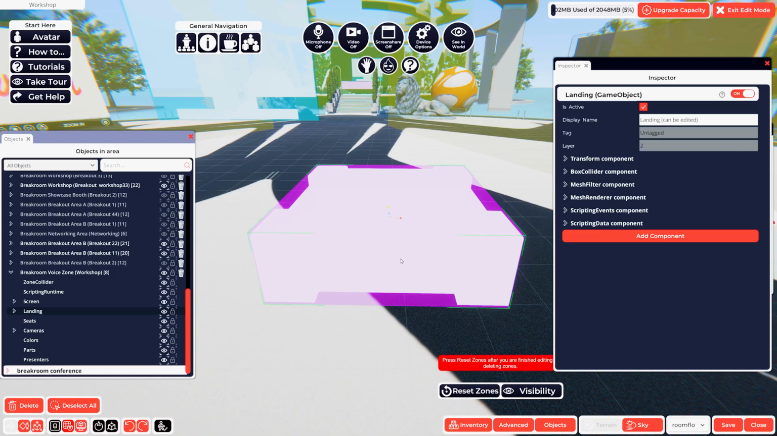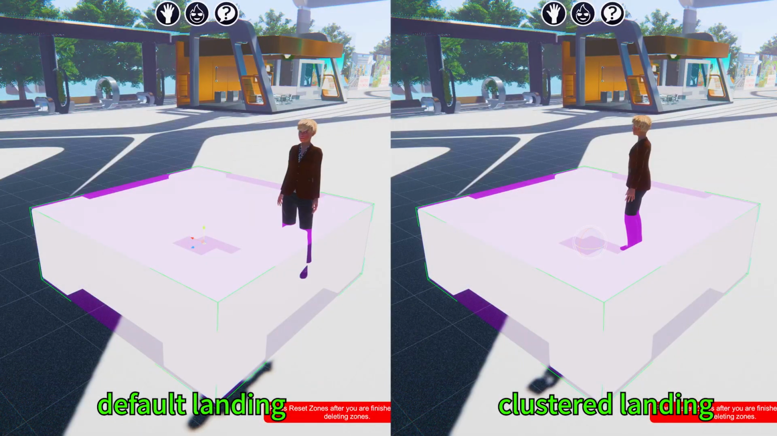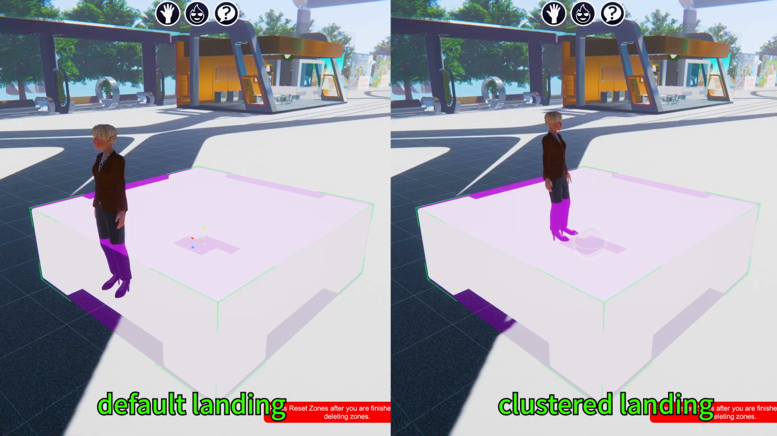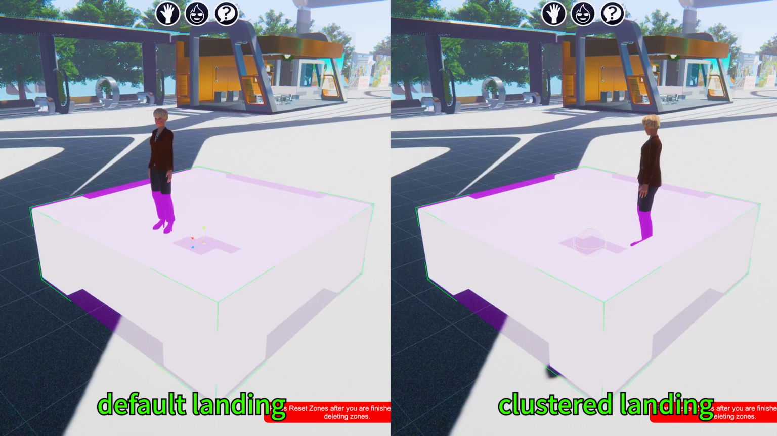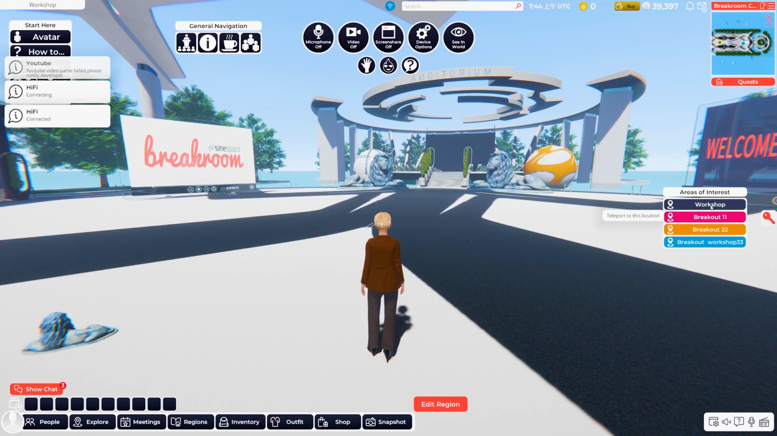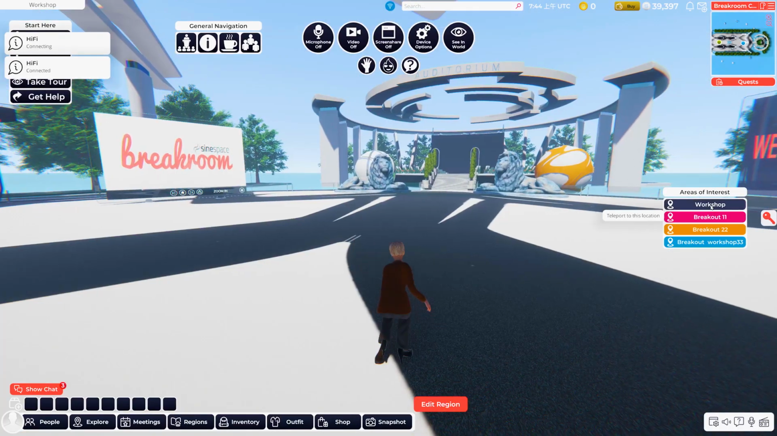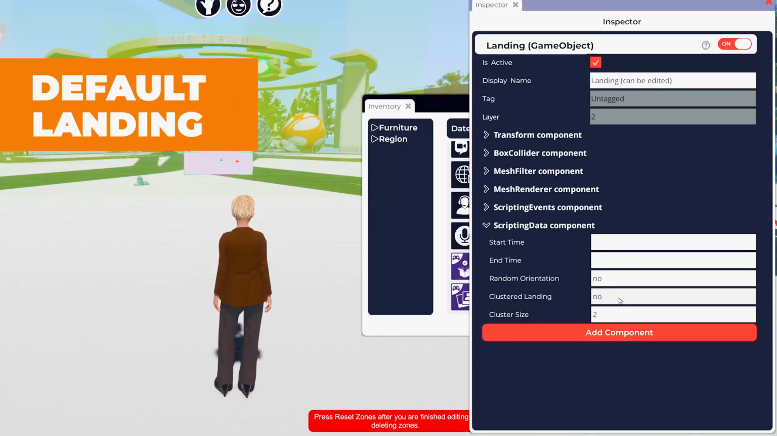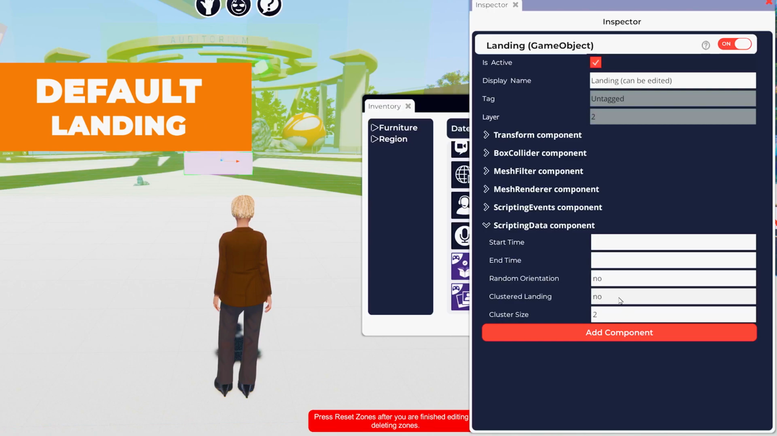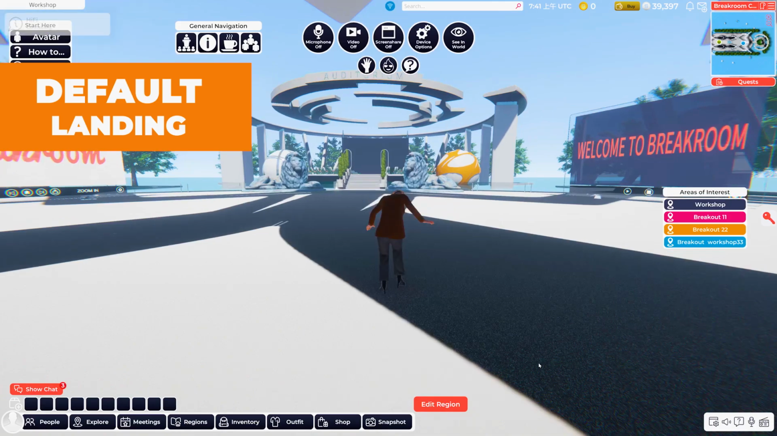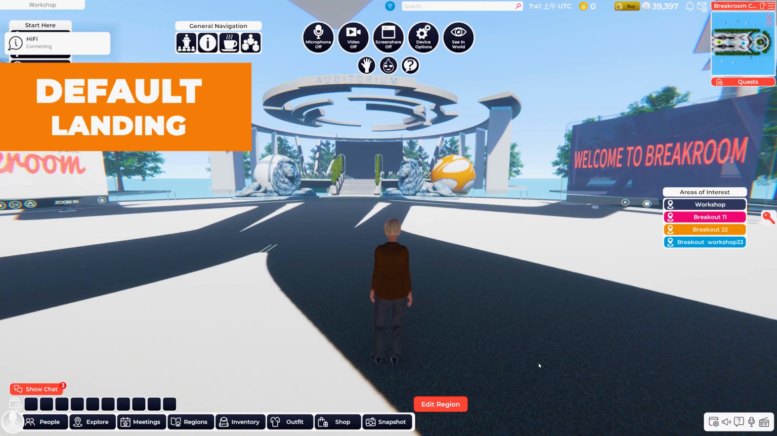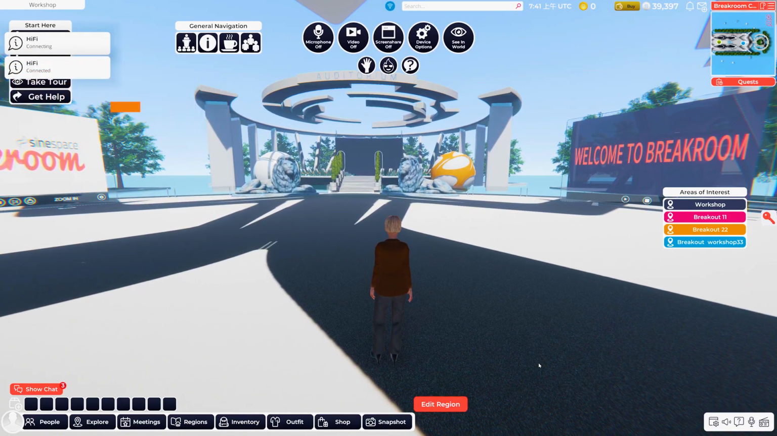When installing a Breakroom Voice Zone object, you can choose between default landing and clustered landing effects for users who teleport straight into the voice zone. You can also randomize the direction your users will face upon arrival. The default landing pattern is automatically enabled upon voice zone installation. Under the default landing pattern, users will arrive at random points within the boundary designated by the landing pad object.